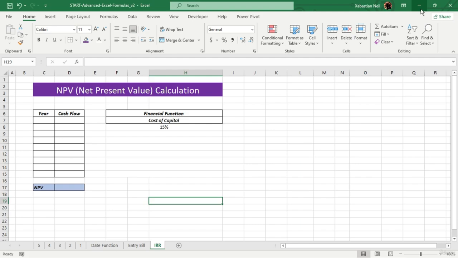Welcome to another lesson of Microsoft Excel. In this lesson we're going to learn about NPV, or net present value. Well, before getting into the lesson, what we're going to learn about is what NPV is, how does it function, and why is it used.